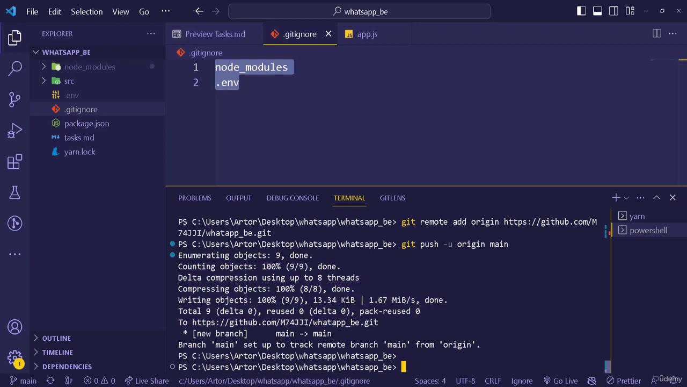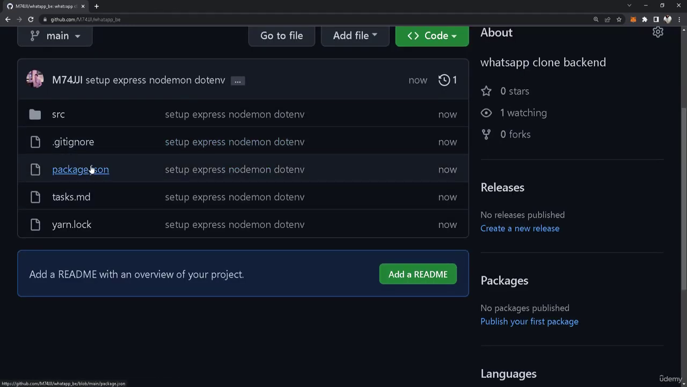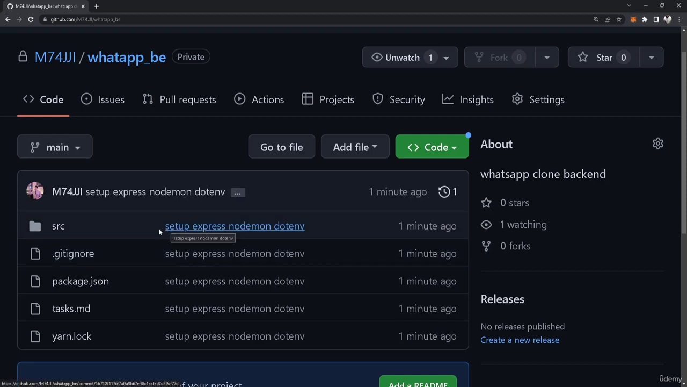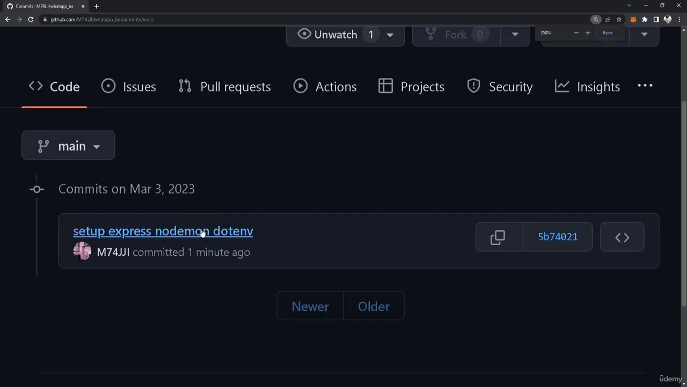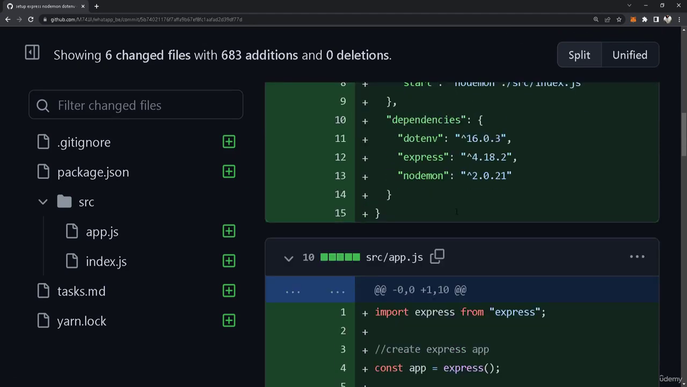So now if I go back to my GitHub repository and refresh, you can see it is now here, and in the list of commits you can see there is setup express NodeMon and .env. If we had many, you can click on this one. This is the history. You can click on it and you can see the commits. The one that we made right now, setup express NodeMon and .env. You click on it and it's going to show you all the changes you made. So for example, in the .gitignore, this is what you had. In the package, this is what you have.